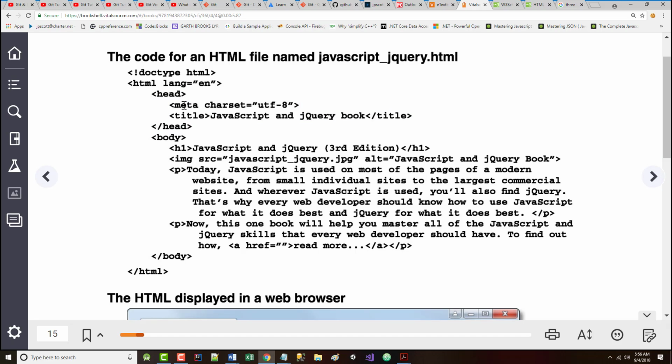First, we've got what's called a meta tag, which says the character set that we're using is UTF-8, which basically means we're using Unicode. Don't worry about it. We talked about it in class as well. This says the title is JavaScript and jQuery book. That means that what appears up here in this tab should be JavaScript and jQuery book.